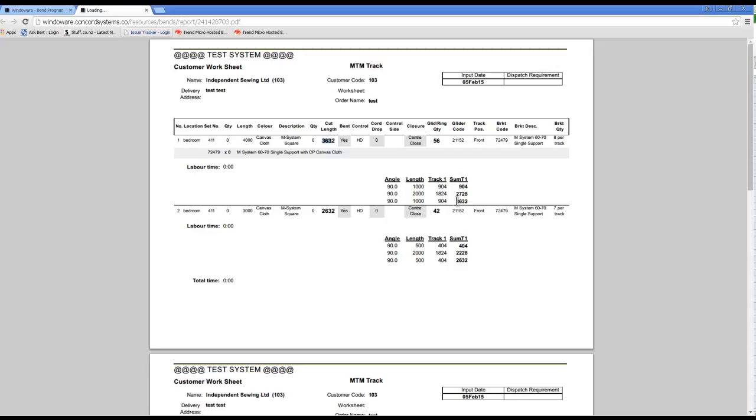So it is saying here that you should cut a piece of aluminium 632 millimetres long, or 3 metres 632 long. It says that you're going to mark your first bend at 904 and mark your second bend at 2728, and then bend your track to 90 degrees, and that will fit inside your bay window.